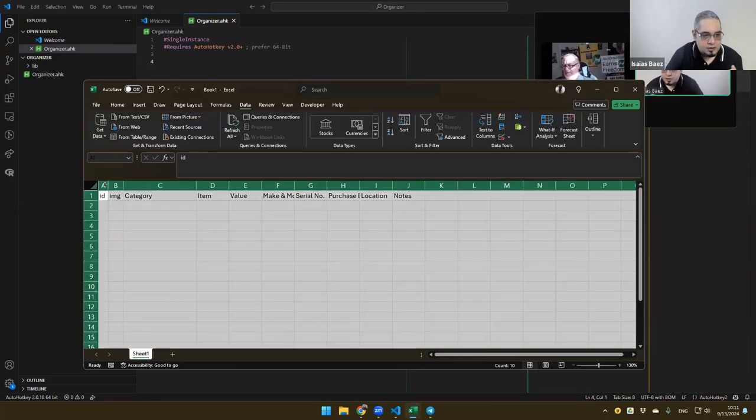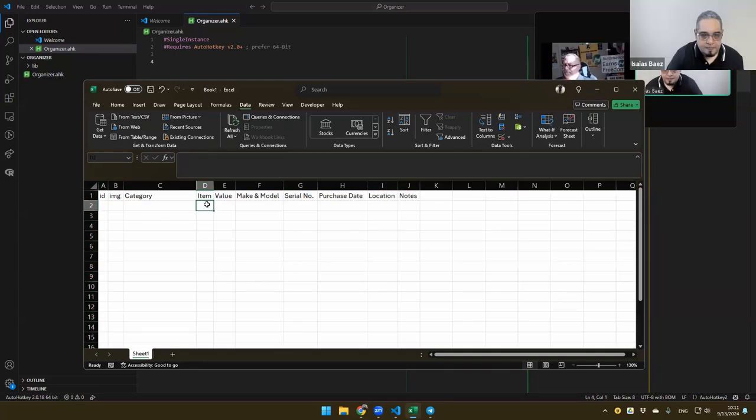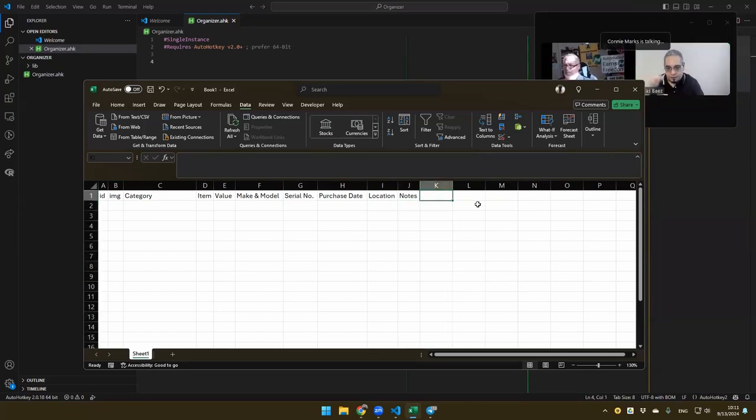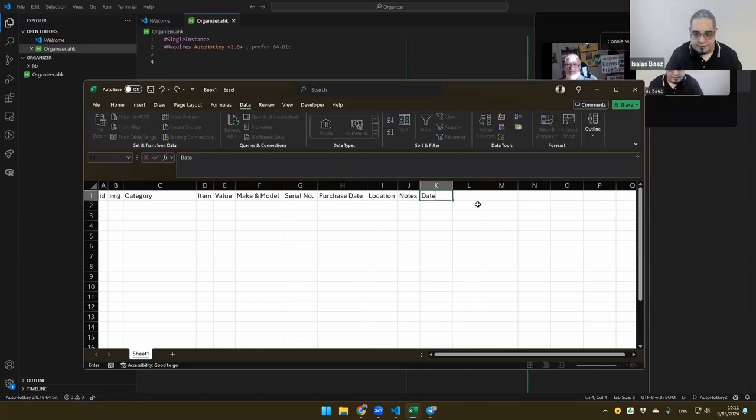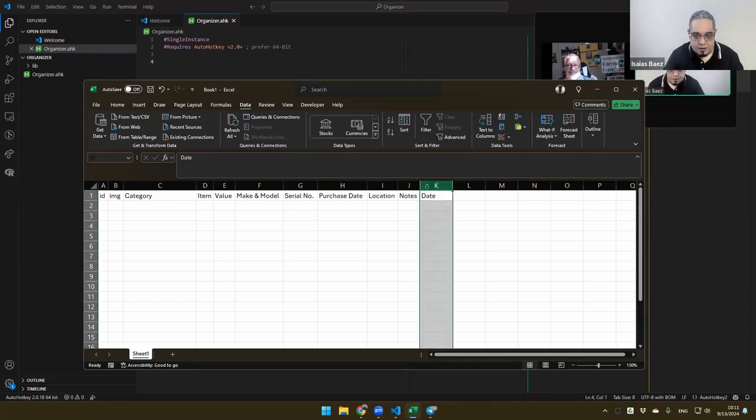All right. So let's look at this. Item at this point would be the name of the item, right? But I want to create kind of like an ID as well, because you can have two different chairs. They're both named chair, but the ID would be different. We have an image URL. And then we have the make and model, serial number, purchase date, location, notes, and you just said the last one thing. A date stamp. The date of when you ran it, is that what you're saying, Connie? The date when it was added, yeah. When the picture was added, yeah.